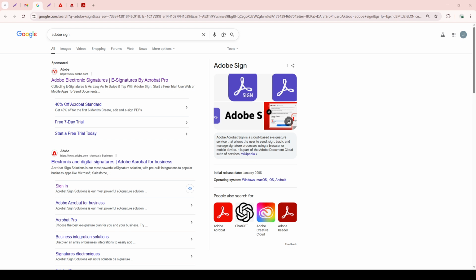First, you need to access a web browser. Whether you're most comfortable with Chrome, Firefox, or Safari, it doesn't matter, as long as you're using a browser you're familiar with. Once you have your browser open, head to the Adobe Sign website to start the process.